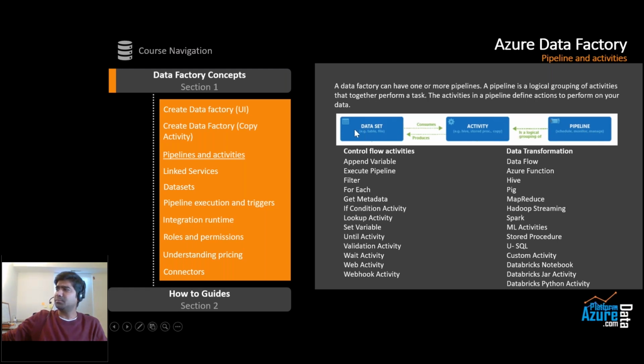Okay. Now there are various kinds of activities. If any one of you have worked with SSIS packages, which is an ETL tool from Microsoft that you get when you install SQL Server on your machine, you get the option to use SSIS, SQL Server Integration Services. There also you had activities like control flow activities and then data flow level activities. Similarly, you have those activities here, control flow activities, where you can control the flow, right? What all things you want to do.